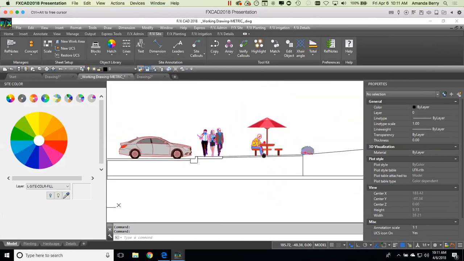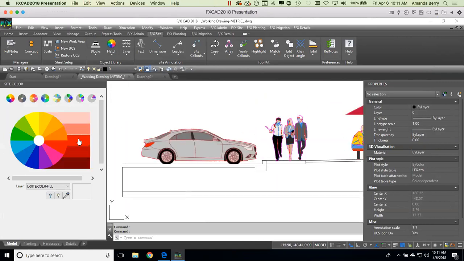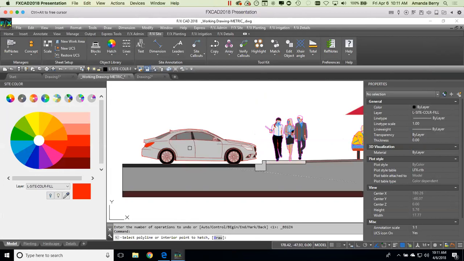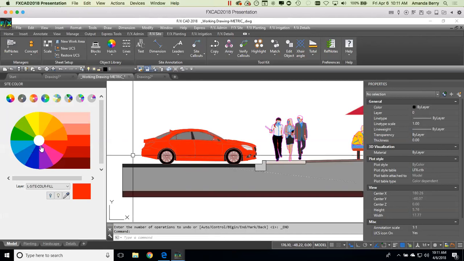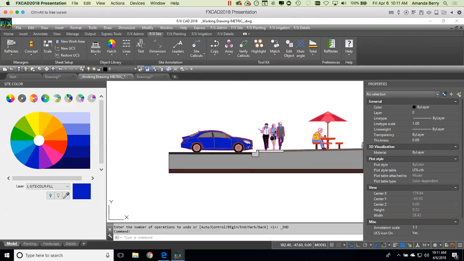I can actually change some of these colors if I want, like maybe I want this to be a nice bright red car to give some pop to the drawing. I can change that just like that. I just clicked on the color, clicked on the existing hatch in one of our blocks, and it changed. I can do that again, make it blue, click on the color, click on the hatch, it changes. So I can go through in here.